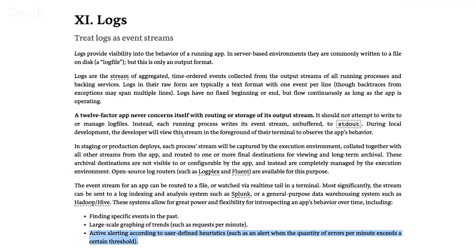And there are a lot of ways of routing. A couple of open source tools are Fluentd and Logplex for routing. The event stream for an app can also be routed to a log file. So you can configure the execution environment to send it to a file, or you can tail the standard out by logging into a terminal to see what's going on.